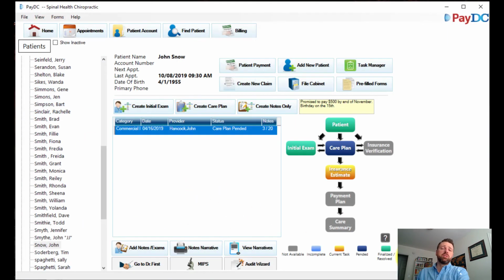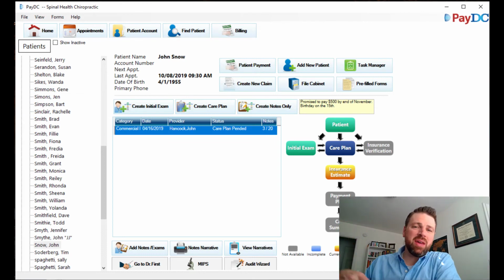So that's how you do notes in PayDC. A daily visit, about a minute. The initial visit takes a little longer because you've got to pull in one of the care plans, but you can save your care plan templates and modify them on the fly. PayDC is designed to be fast, easy, and compliant.